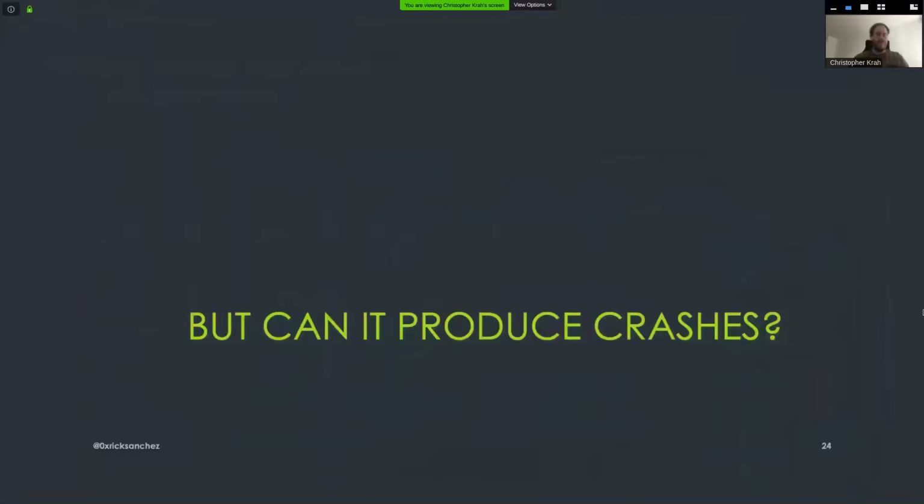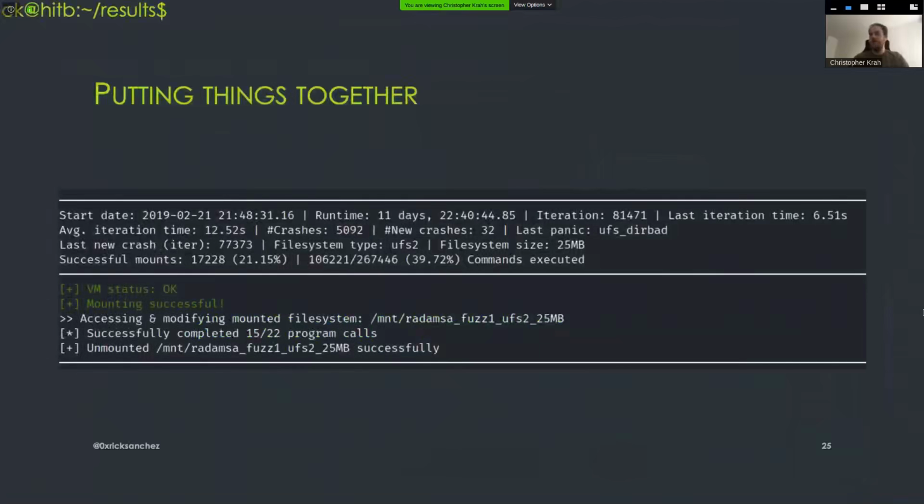But obviously, since we're dealing with a fuzzer here, the obvious question in the room is, can it produce crashes? So far, all of this was pure theory, but now we're getting to the results. When implementing all of this, it can look like this. As you can see, it was an early test run for 12 days early last year, and it has over 80,000 iterations. In total, since starting it, it found over 5,000 crashes and 32 new crashes since starting up this fuzzing instance on the database.